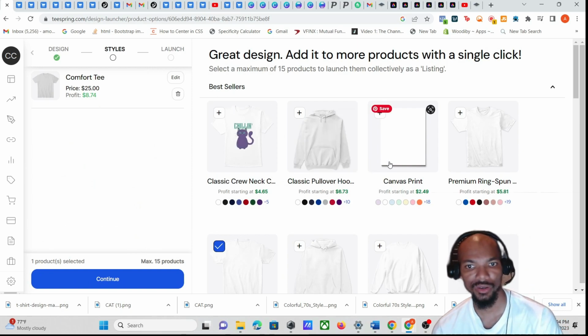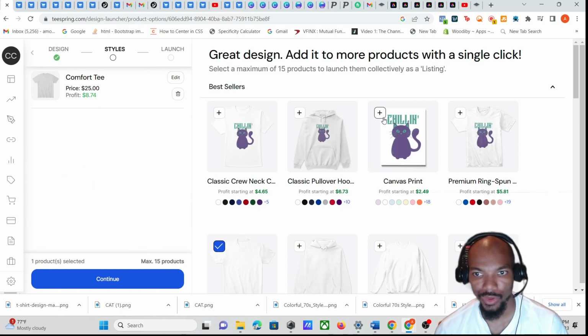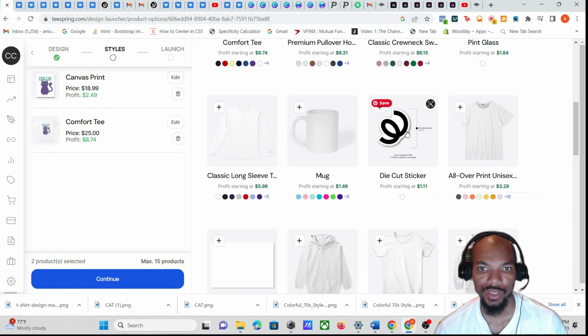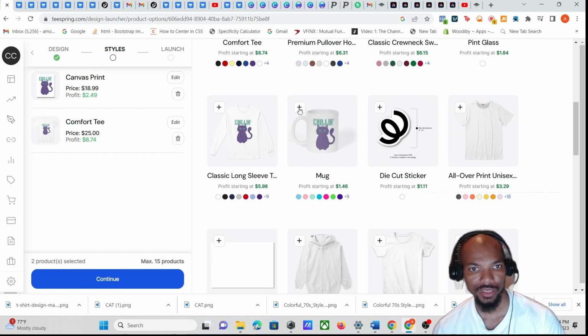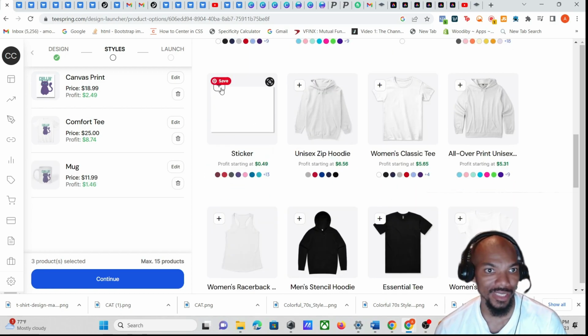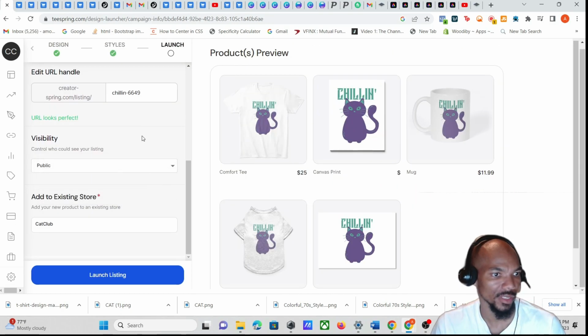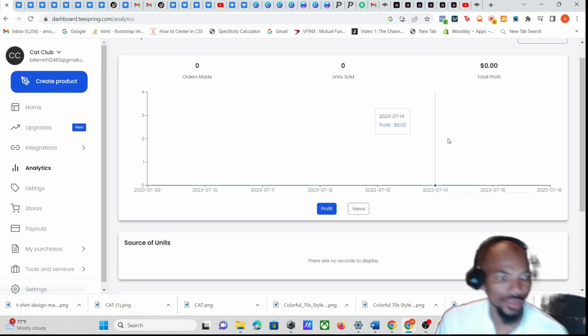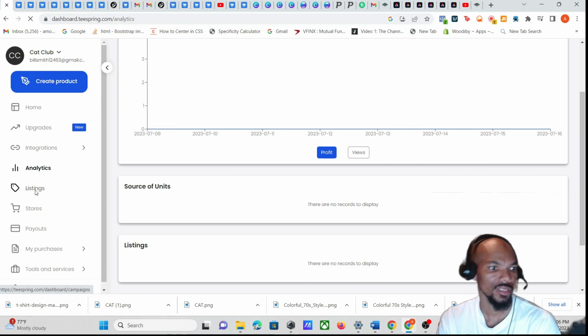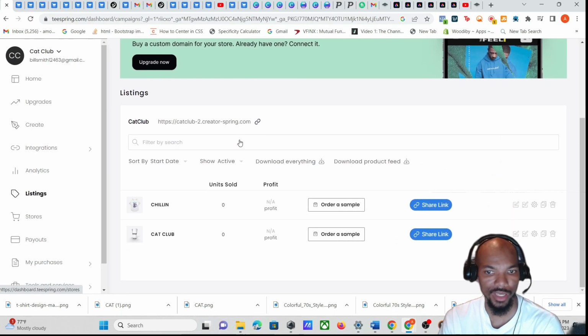And then you can put it on the Canva board. It's already on a Canva board. You can put it on a mug if you want. Look at that, got the mug, stickers, make it visible, add a product launch. So we get analytics, which shows your analytics and sales, your listings, go to listings right here.